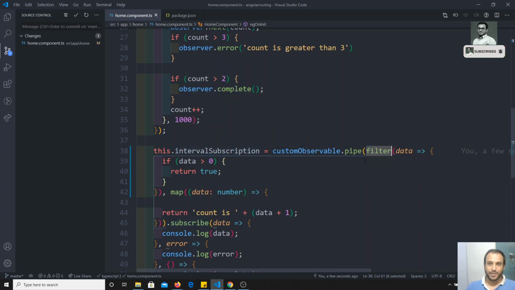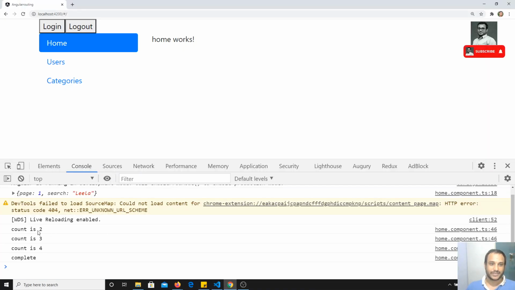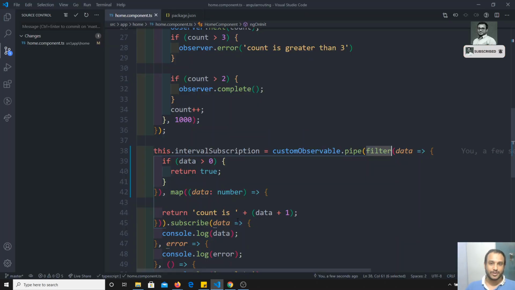Again the 1 will be passed to the filter. Again it will see that data 1 is greater than 0. Yes, it returns true. Then the same data is passed to the map here. Now 1 is passed here, and here it does 1 plus 1, which is 2. For that reason the first count we are getting is 2. You will be able to observe this now.